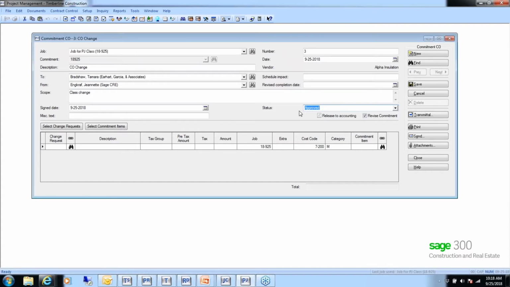The change request itself is kind of like a pending change order. So by the time you get this back and you're going into the commitment change order, you're probably going to leave this as a default of approved. And it's already marked down below to release to accounting, which means send this information over to job cost. And it's also marked to revise the commitment itself.